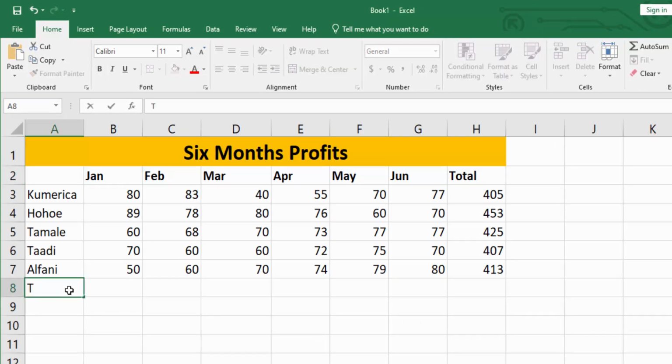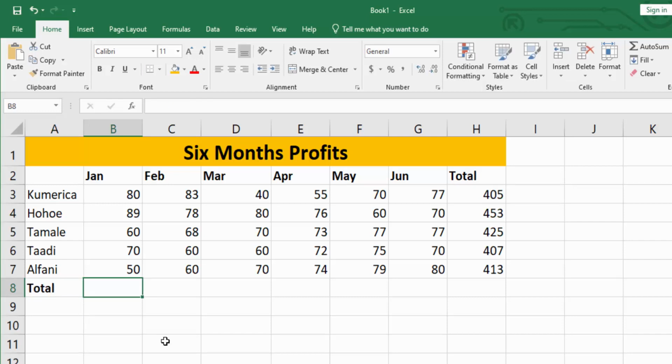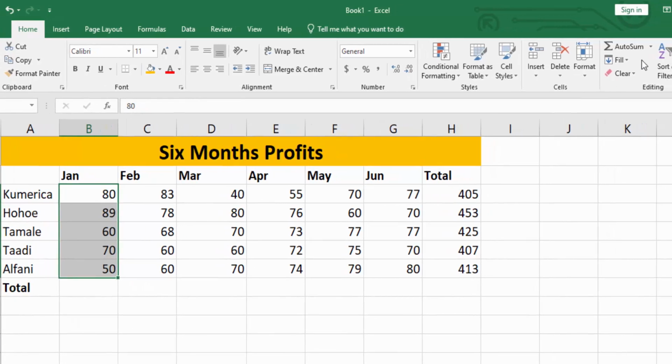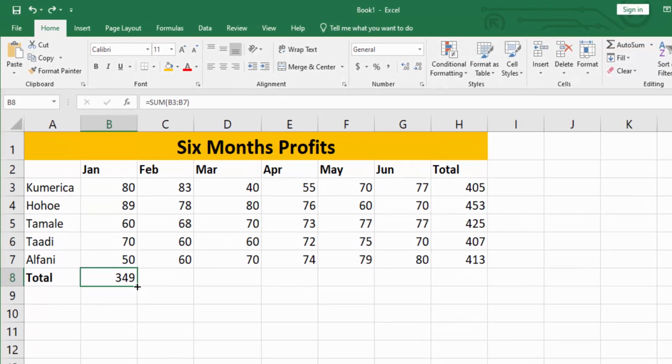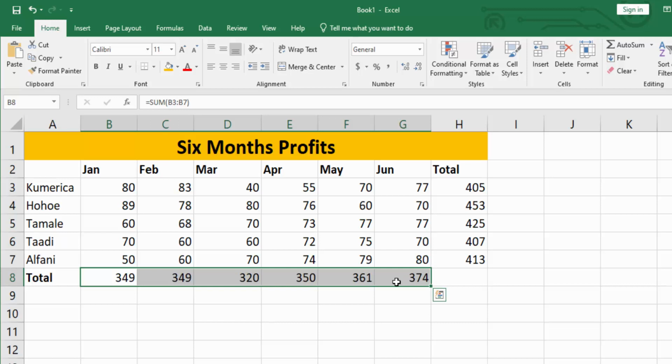You type Total here, click on it and bolden it. Then, for the first month, select all the cells under it, go to the ribbon and click on AutoSum. The summation is inserted in the next cell. We now copy with the fill handle across the months and I'll click on Bold.